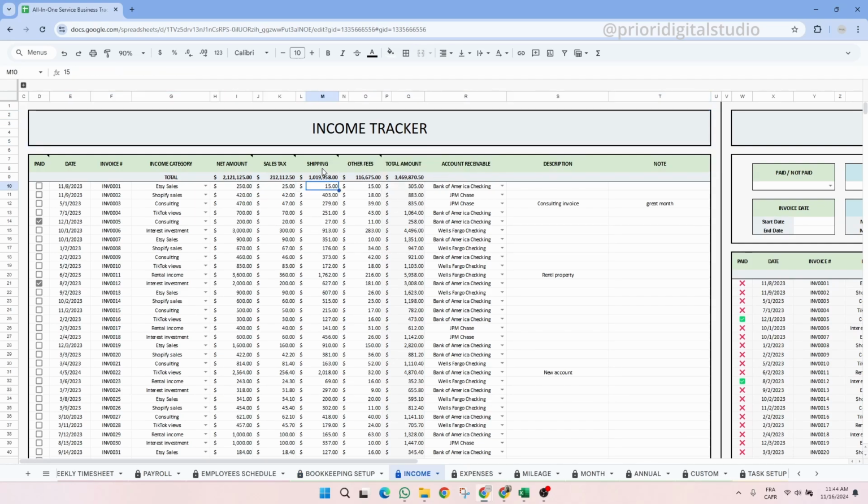If your customer also pays for shipping, you have a specific column for that. Same thing for other fees that you might collect, like the tips if you own a restaurant, for example. The total amount is in gray. It means that this column is automated, so you do not need to enter any data. After that, you can enter the account that receives this money with the drop-down menu. You also have room to write a description or a special note if needed.